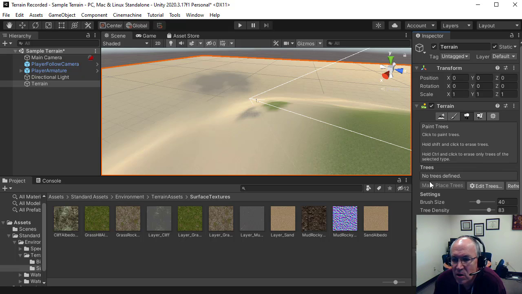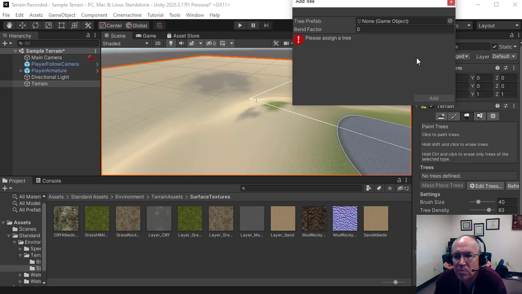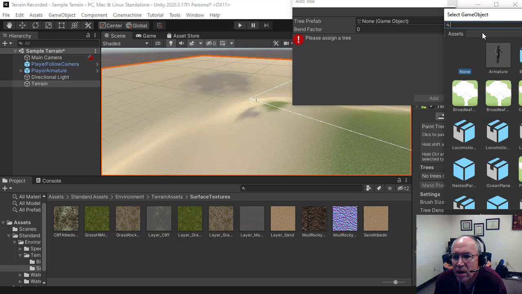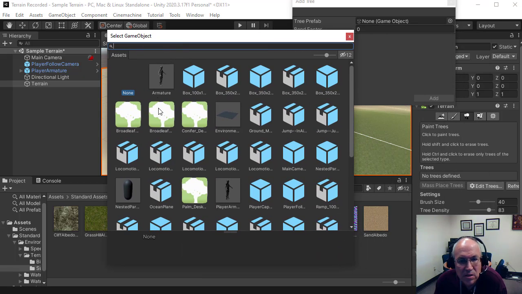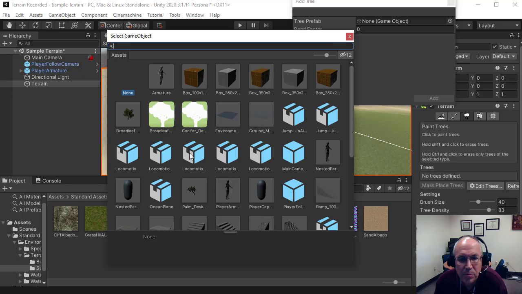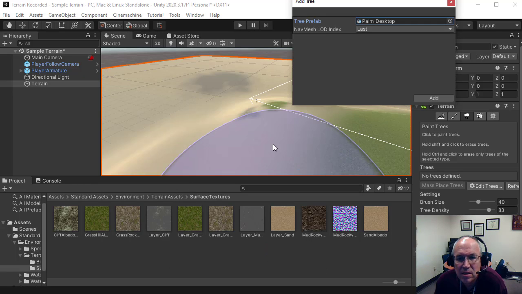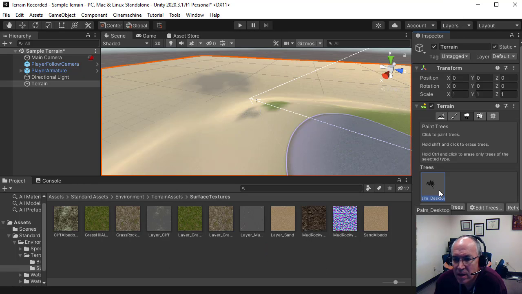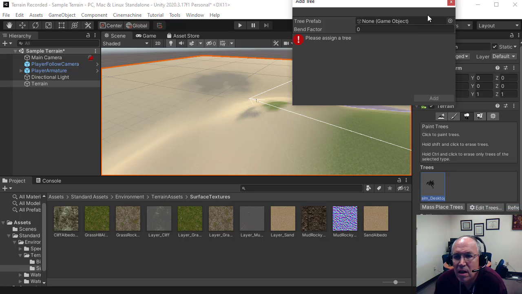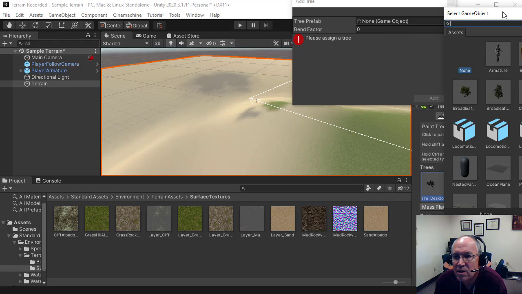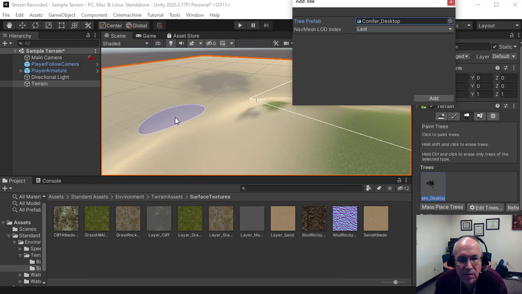There's no trees specified, so I have to add some trees to my list. There should be some trees here. It doesn't have any, so I'm just going to click on this and locate my trees. Let me move this on the screen. So there should be some simple trees, like here's a palm tree. I can just click on that and add that to my list. I could add more trees, add tree. Click on the little dot here to bring up my list and add a conifer tree here and add that.